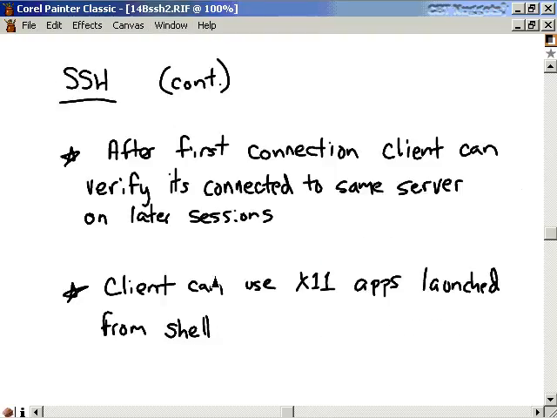Other things that SSH can do is after a client first connects to a particular server, it can verify that it's connected to the same server on later sessions. Another thing that you can do with SSH is that the client can use X11 applications launched from the shell. So not only do we get our text-based Unix or Linux interface, we also get the ability to run graphical applications, and all that stuff will be encrypted as well.